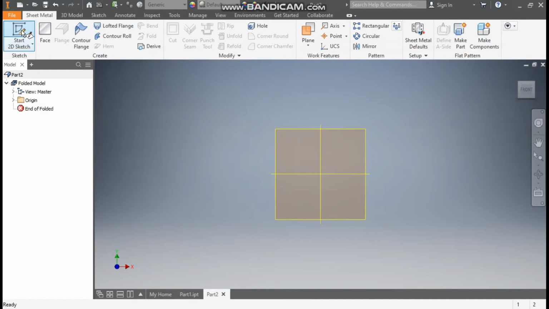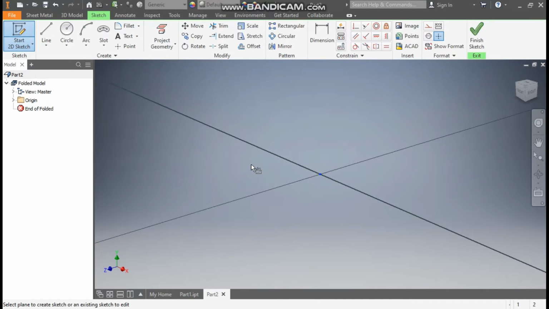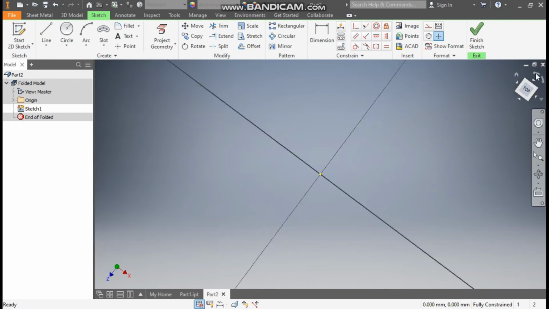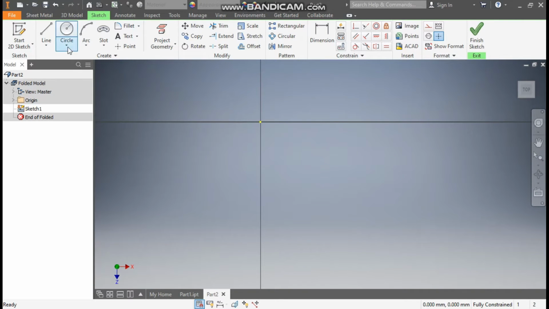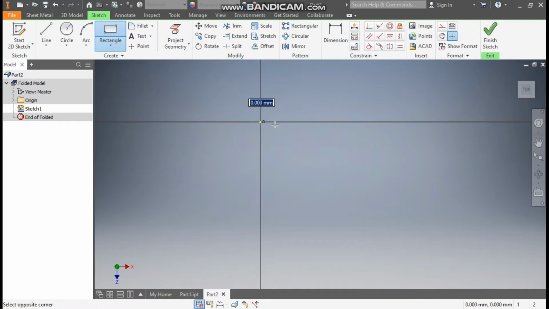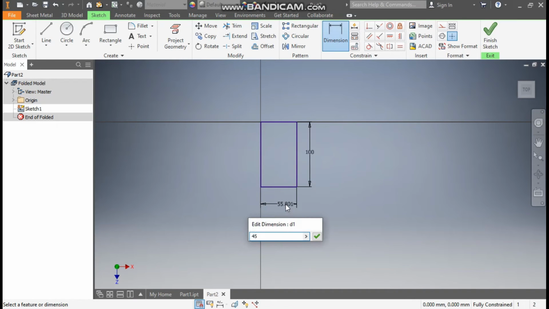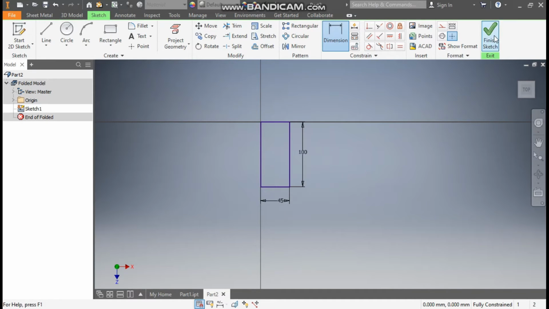Now take a 2D sketch, select the top plane, this will be the sketch plane, rotate the view. Now here go to the 2-point rectangle, from this center point make a rectangle profile, go to dimension. Here give this height as 100 mm and this width will be 45 mm. Okay, now finish sketch.